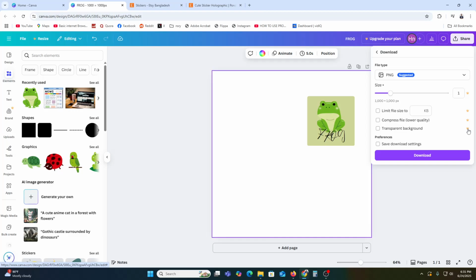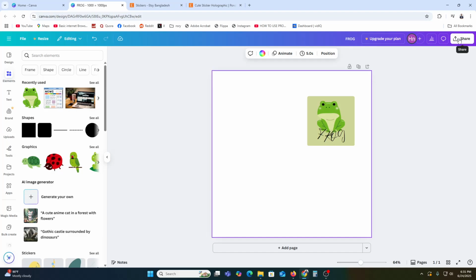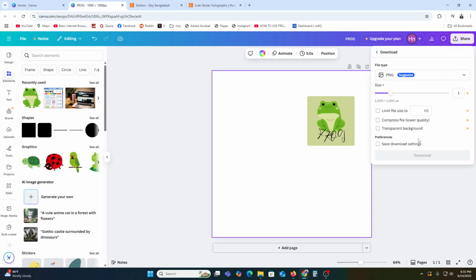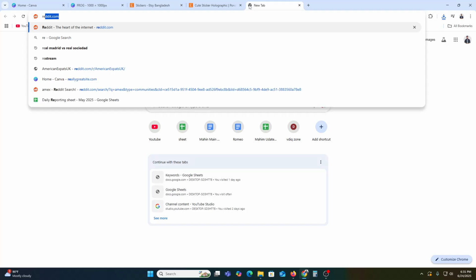And here you can see if you are using the premium plan, then you are allowed to access this one. I don't have the premium one, so I will not be able to use this. Just click on download. Once I click over here, it will take some time. Then save individual files or keep them on a sticker sheet. And let me give you a tip that stickers should be cute, seasonal, funny, or aesthetic. Find what's trending.